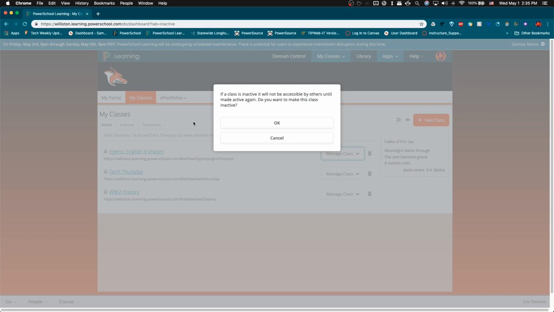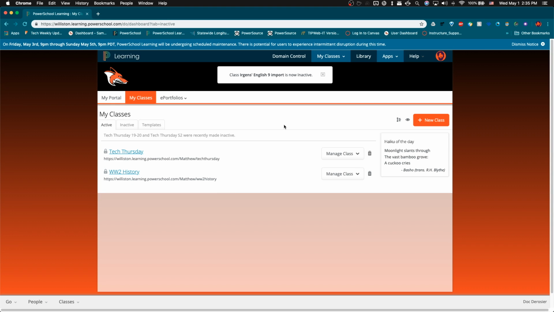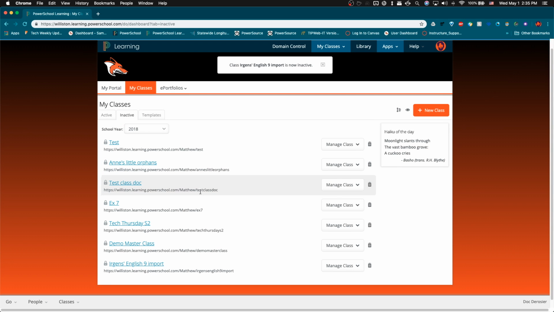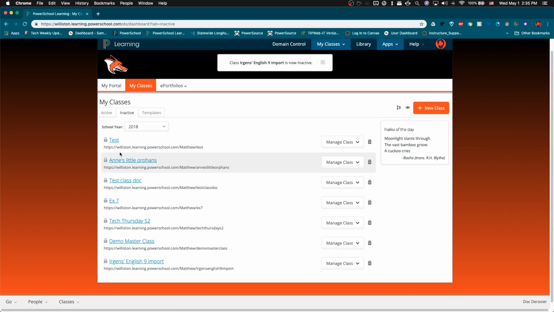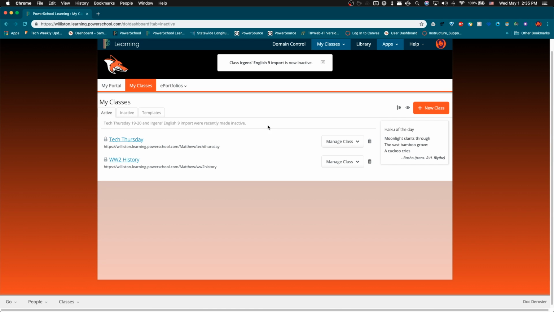It gives me a little warning. It says, if it's inactive, it will not be accessible by others until made active again. Do you want to make this class inactive? At this point, I know I will not be using this with anyone at any point in the future. So I'm going to go ahead and hit OK. And now that class is getting moved over to my inactive classes page. And as you can see, I have quite a few. You're going to have more.